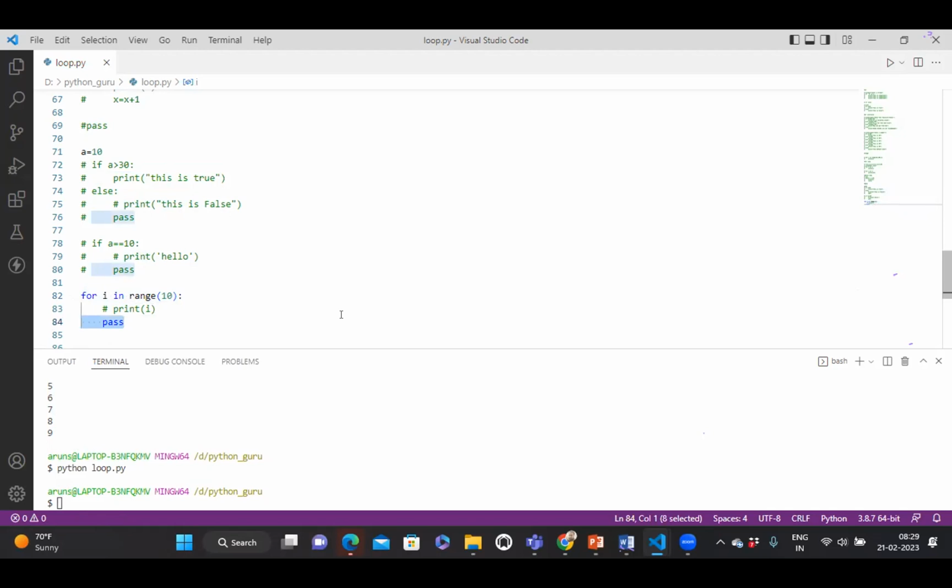Pass can be used for any function, any program, basically. Topics that are coming later, inside those you can also use it. I'll tell you how to make a block be skipped. The block is mandatory, but you don't want to execute it, so in that case you can use pass. Once the topic comes up in programming, you will understand it one by one, but right now we just try to understand this.